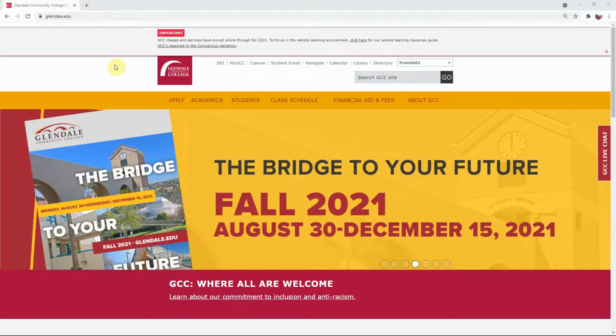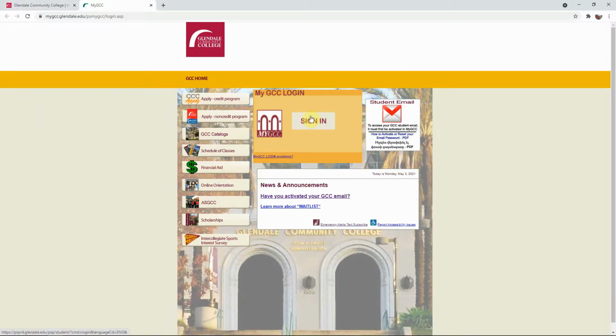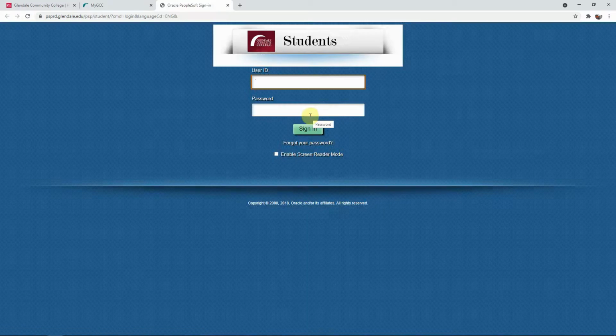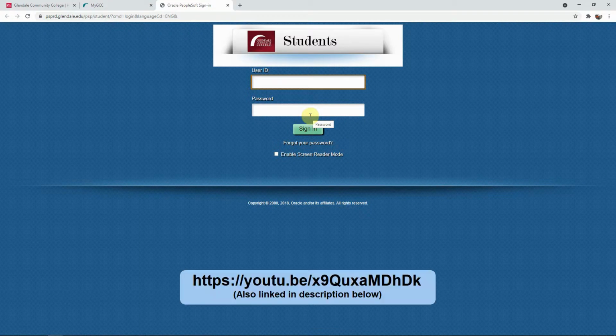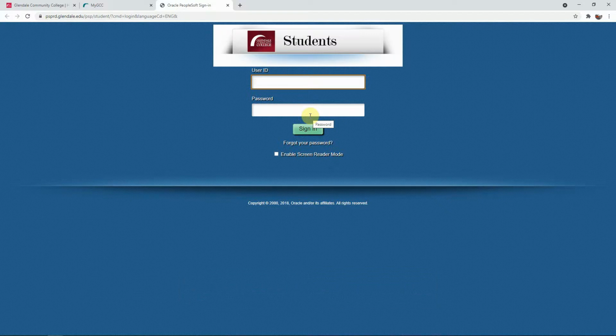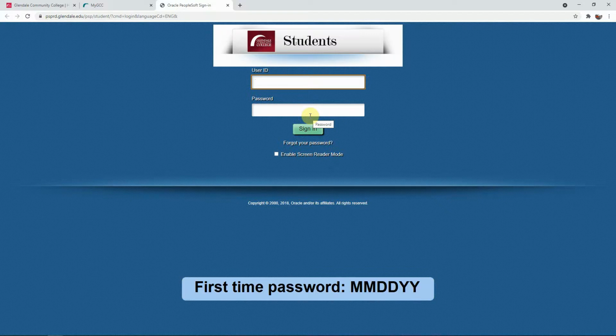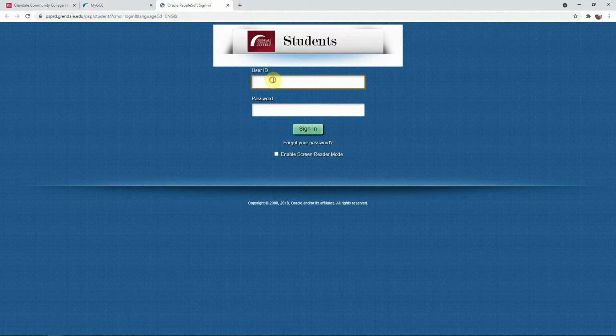The first step is to log into your MyGCC. Go to glendale.edu and click on My GCC. Then click on Sign In. If you have forgotten your password, you can watch this video on how to reset it. If it's your first time logging in, then you should enter your 6-digit date of birth for your password. If none of these apply to you, go ahead and log in as usual.